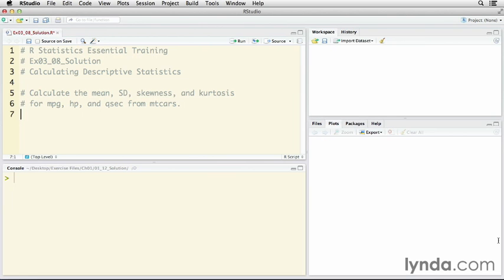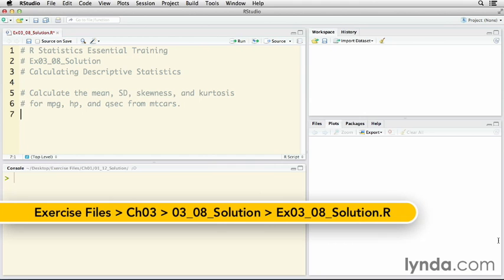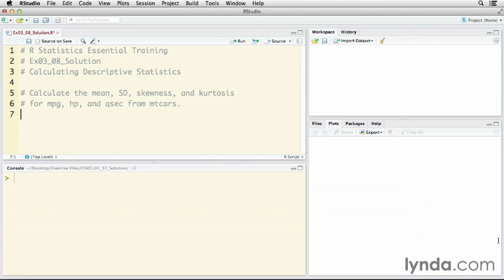For this challenge, I've asked you to calculate the mean, standard deviation, skewness, and kurtosis for the variables miles per gallon, horsepower, and qsec, which is quarter mile time in seconds, from R's built-in dataset mtcars. Let me show you how I got the solution to this.